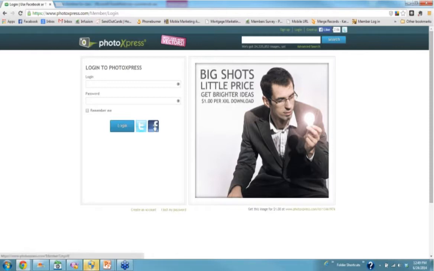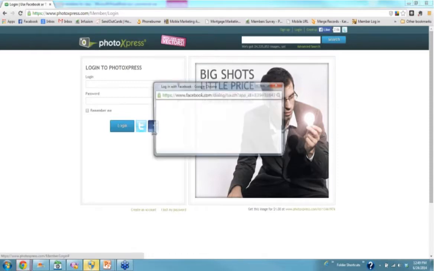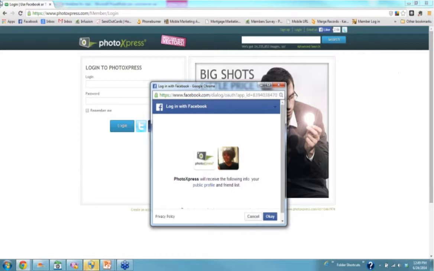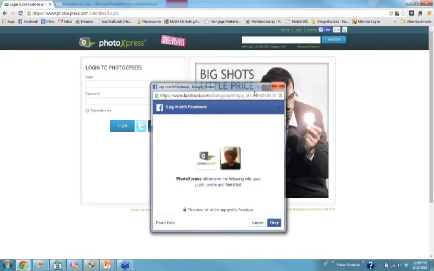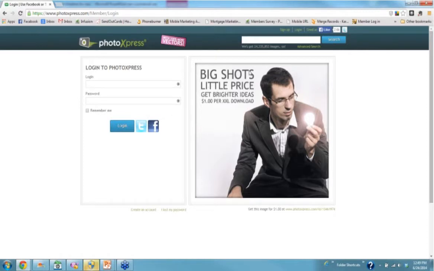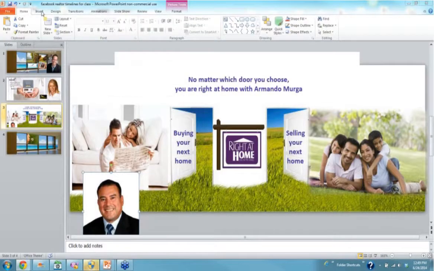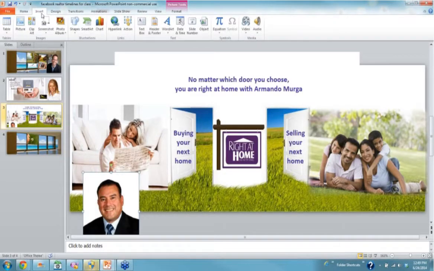Oh, gosh, I haven't logged in yet. I thought I was logged in already. Anyways, that's all that you would do, and then it just downloads, and you save it on your desktop, and then you can utilize it on all of your images. So yeah, that's Photo Express. Let me go ahead and log in.